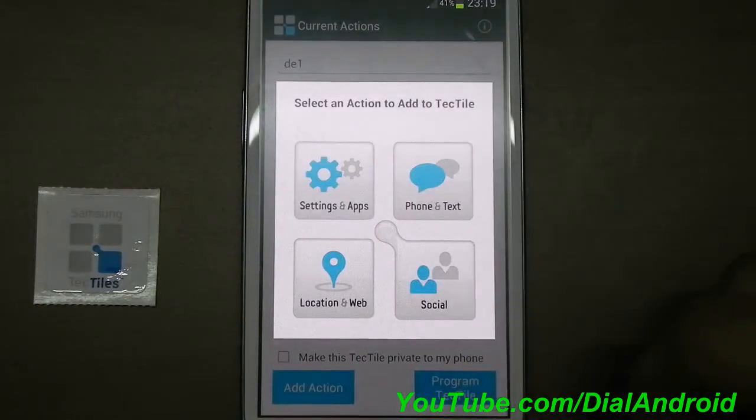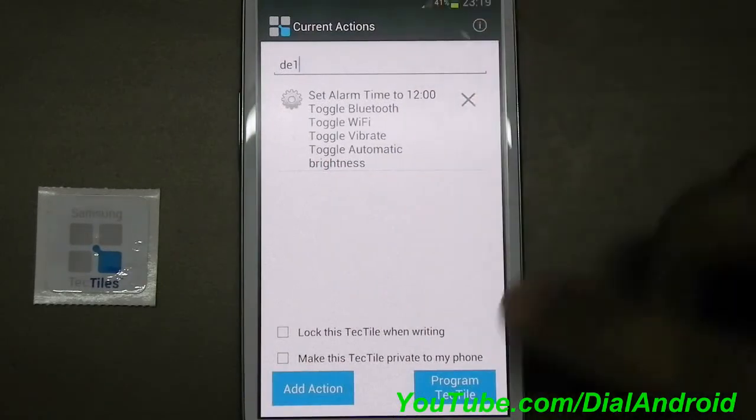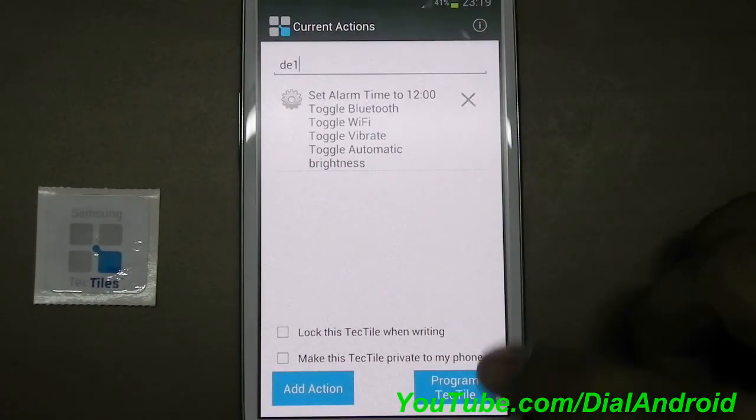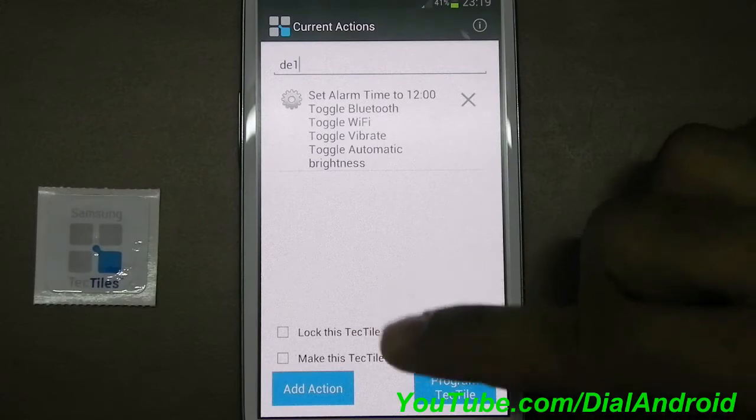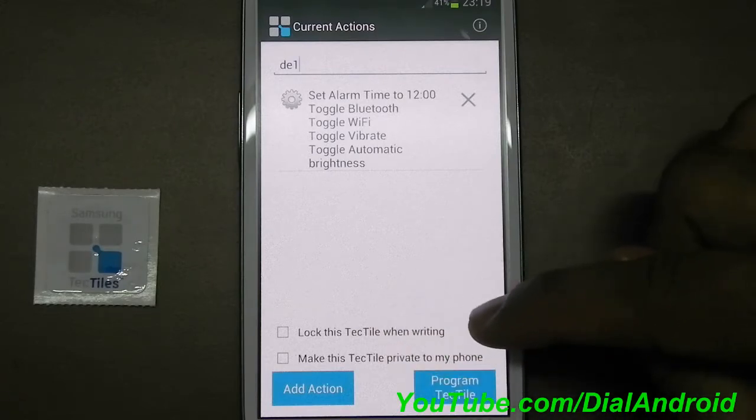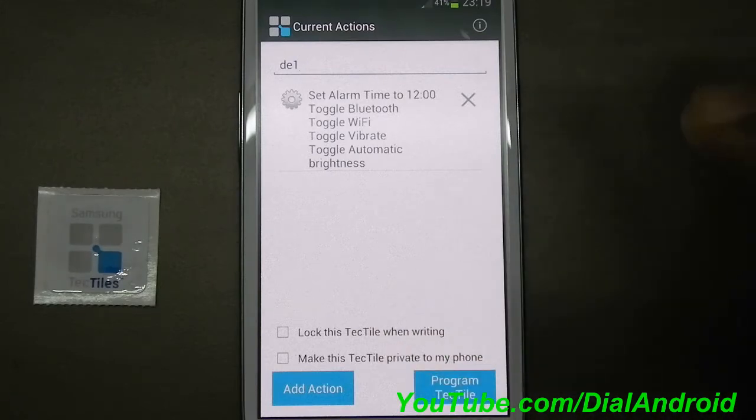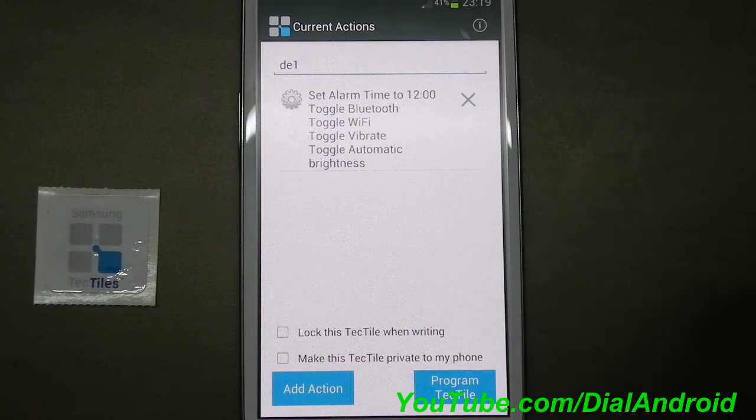After you are done with adding all the tasks, you need to just click on program tactile and you'll have two options here. Lock this tactile when writing. That means this tactile will be locked and this NFC sticker, whatever you are using, will not be used in future to rewrite. Means the task you have assigned to it will never change. It will be as it is.